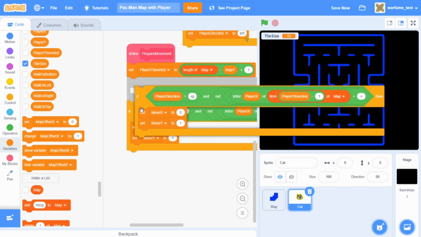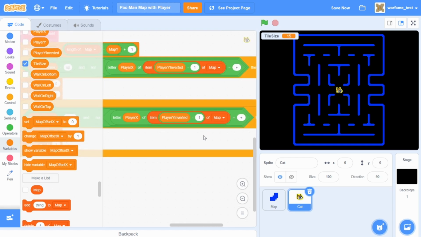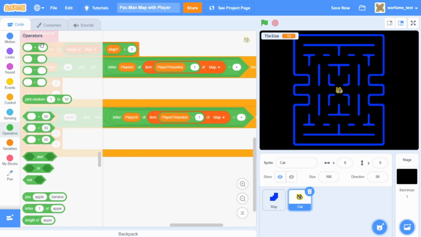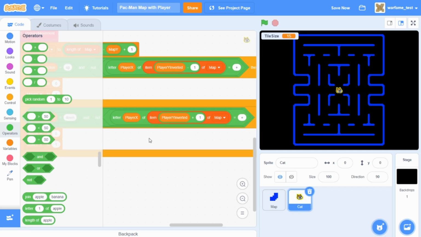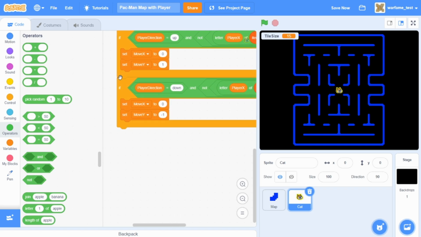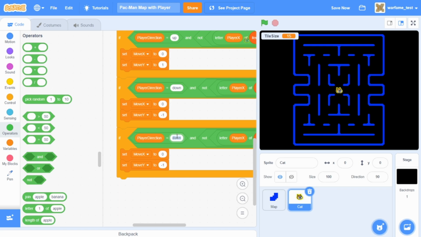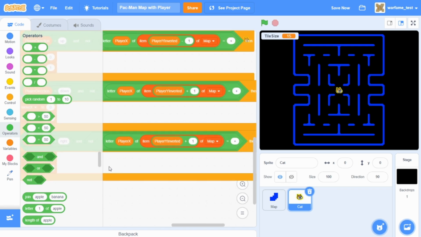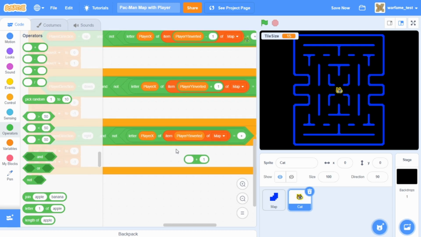So right-click duplicate and check if the player direction is equal to down, and not player y inverted plus 1 equal to wall, then do all of this. So instead of setting move y to 1, let's set it to -1. And then now let's do the same thing for if player direction equal to right. All right. And instead of player y inverted plus 1, we want to do player x plus 1.